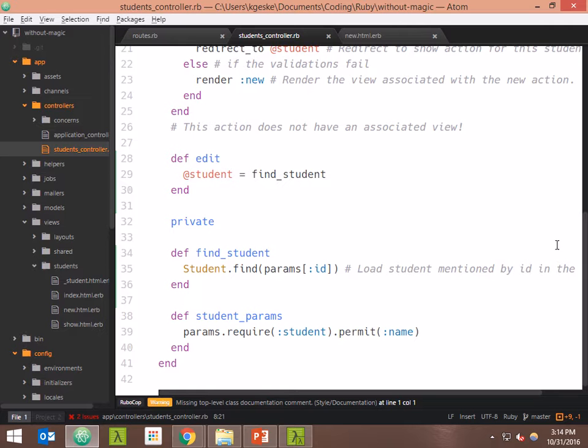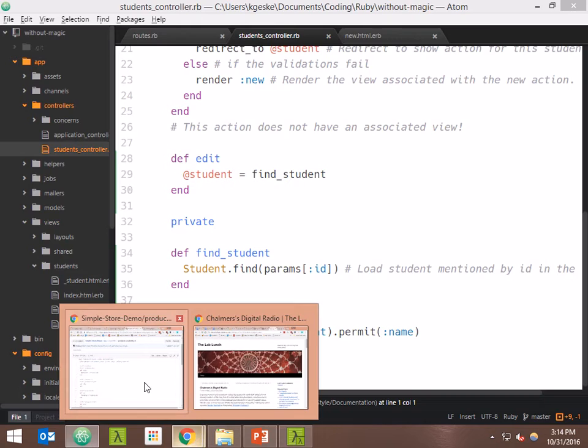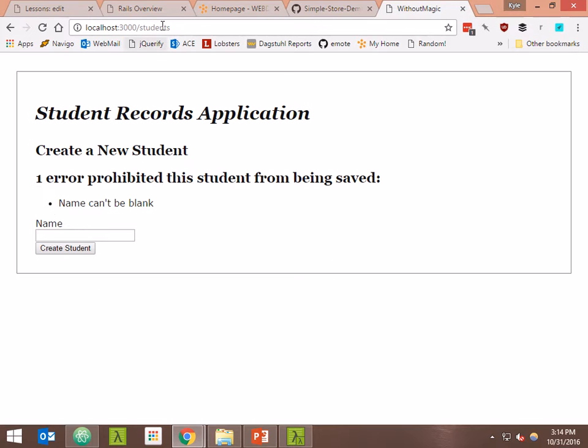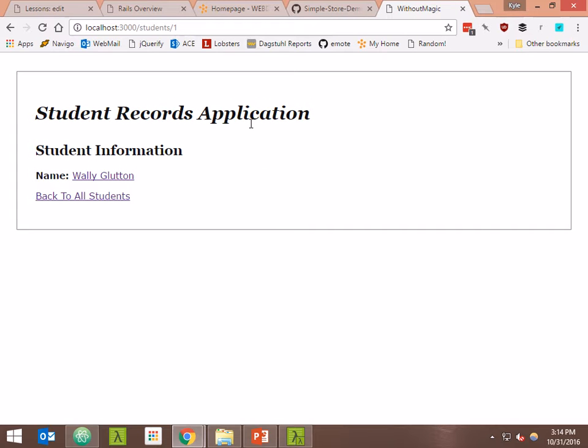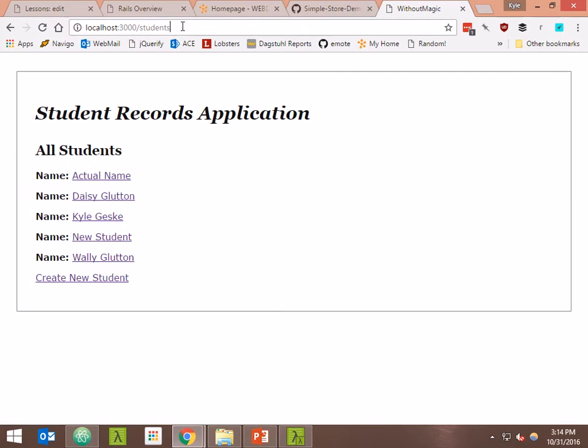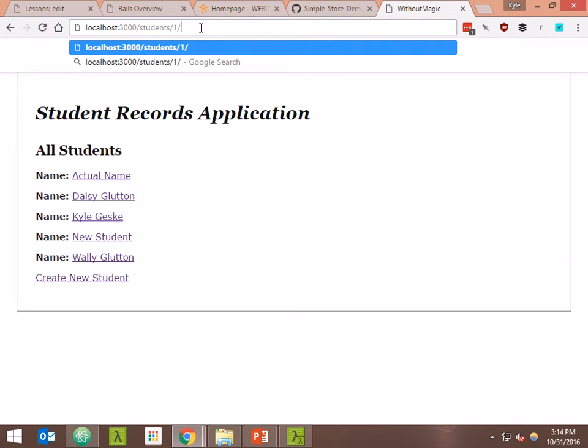So let's make sure, one, that we didn't break the show that we just refactored, and two, that the edit link is going to start working. If we go to student/1, the show should still work, and it does. We still get the right student. And I said that the new route that we created should look like this: students/some ID/edit.